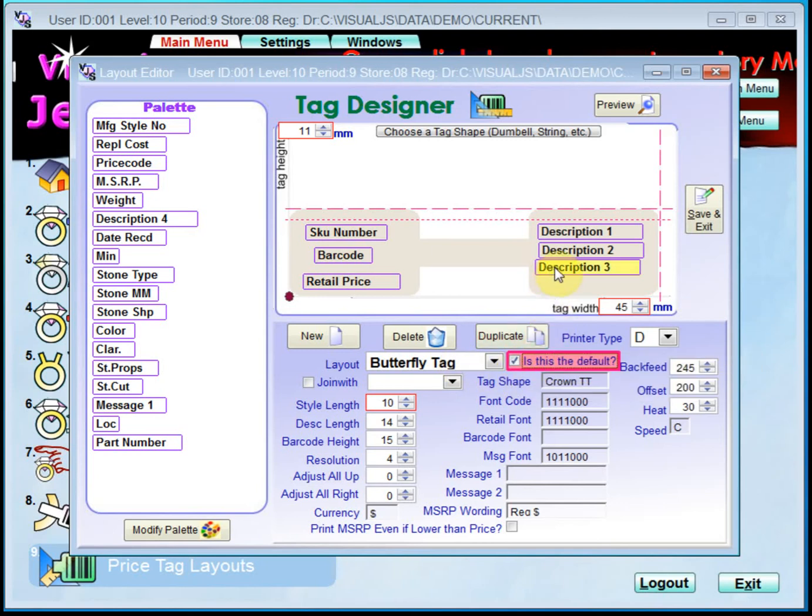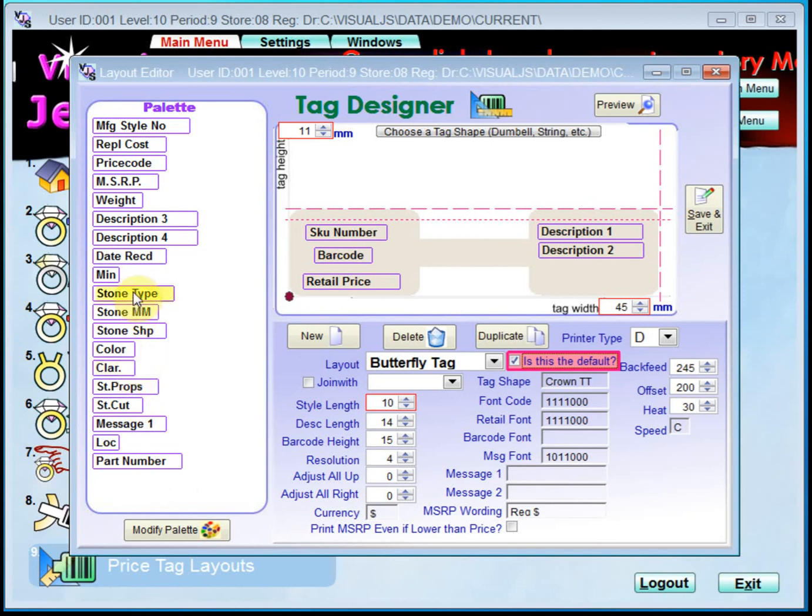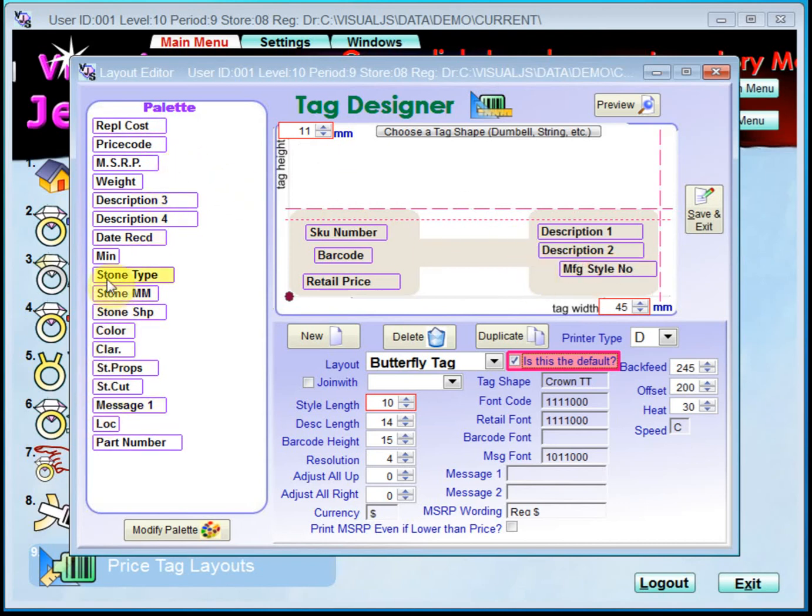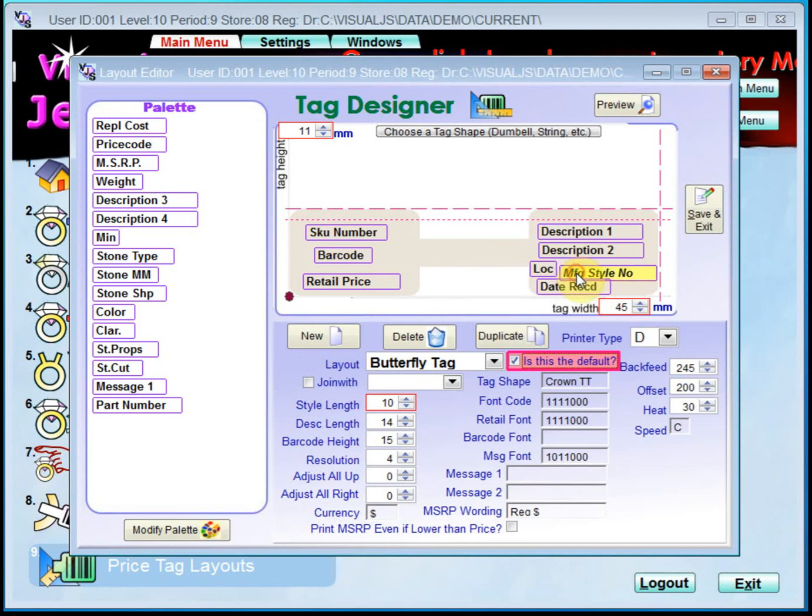Here we can change what goes on the tag. Here we have description 1, 2, and 3. If we need a little less description, we can take off description line 3, and we could add some more items. For example, we could add the manufacturer style number, and perhaps even the, let's take a look here, we could add the location, and you could add the date received. You're just limited by how much space you have on the tag. What we see here is not 100% representation. If you use a smaller font, you might be able to fit 5 lines. If you use a bigger font, maybe only 3.